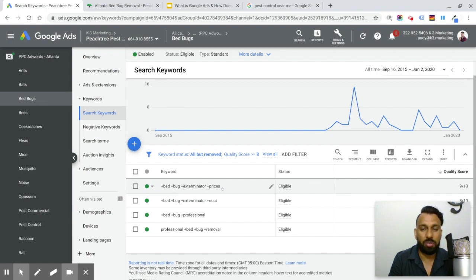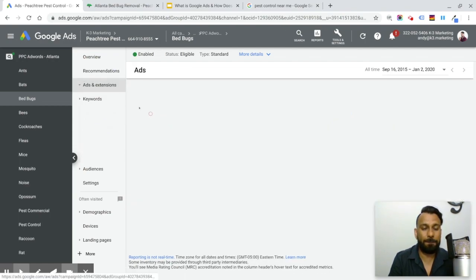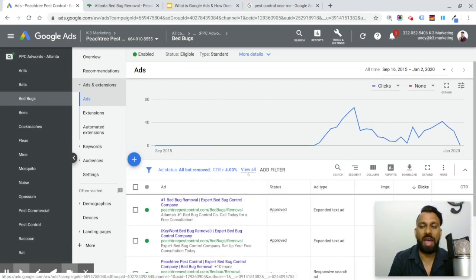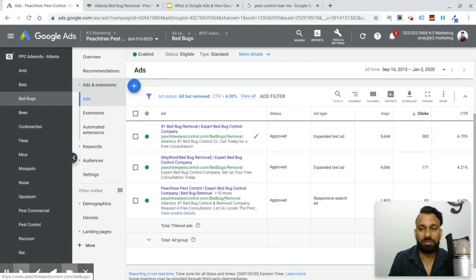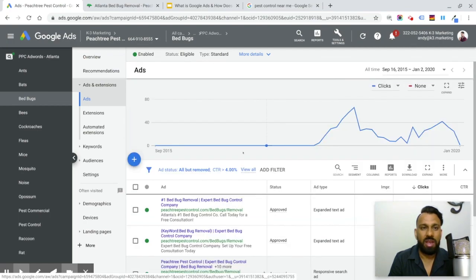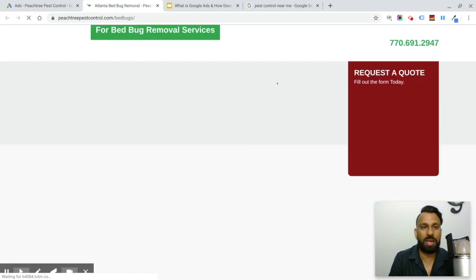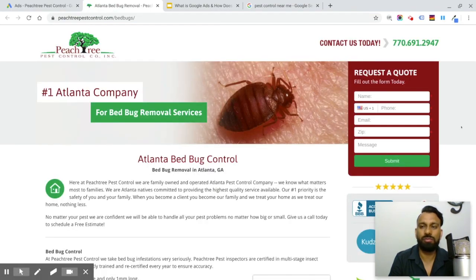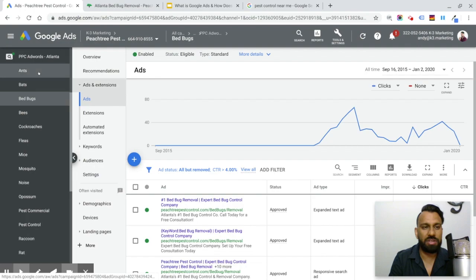You'll see that you have bed bug exterminator prices, and the quality score is 9 out of 10 at the keyword level. If I click on ads, the ads are also bed bug related, with a decent click-through rate. And when you click on one of them, it goes specifically to a bed bug removal landing page with all your conversion factors and everything. Conversion factors we'll probably talk about in another episode. But see how the keyword was one thing, the ad was the exact same thing, and the landing page was the exact same thing. And that has been built for every single pest and critter that they service. So this is very important.